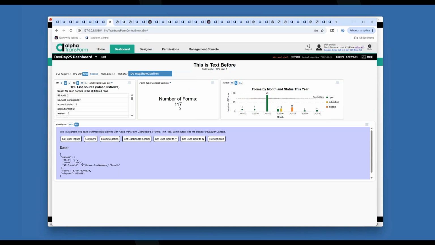No, let's go here. So this I'm running off of my machine. And what you're seeing is text in the header. And it has in it the setting for full height, which is blank. And the TPL list is 1 for first, 2 for second. I can click on it. You can see it says 2 for second.